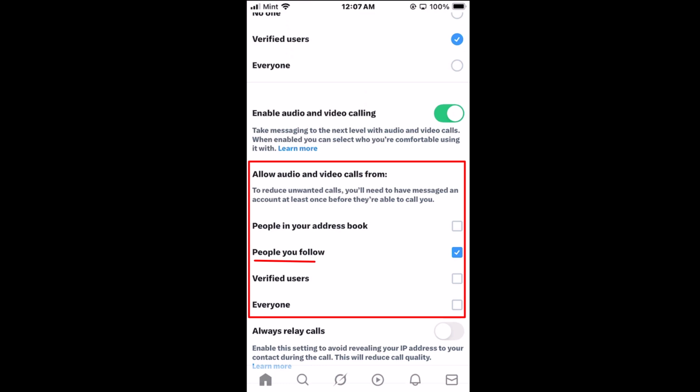Do you want people that follow you? You can see I have that one checked. Verified users, you would check that box. If you want everybody to be able to audio or video call you, you would check that box there.